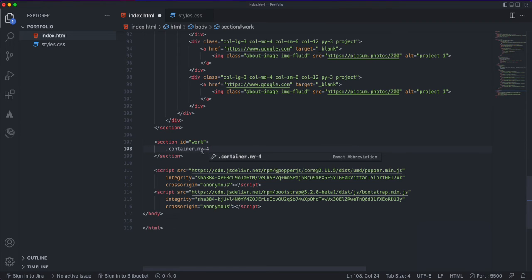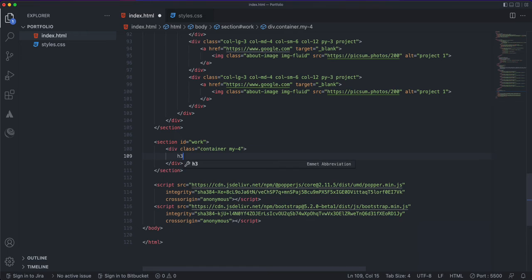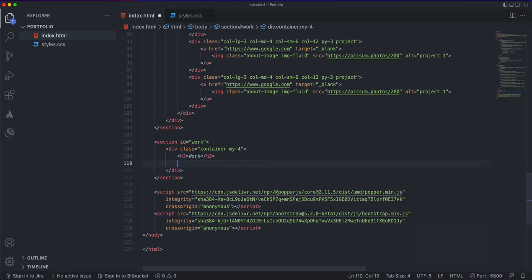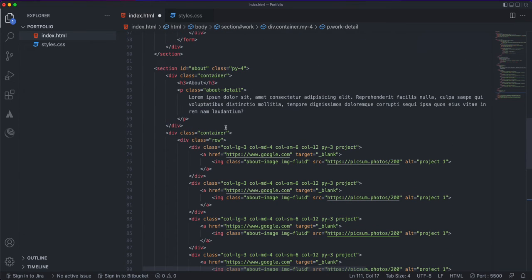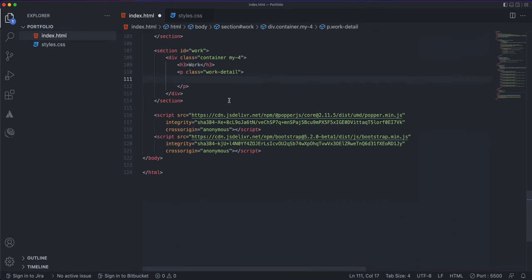So let's go ahead and do a container, and then we also want to do some margin, this time vertical margin, my-4, which is like top and bottom of 4. This is another Bootstrap class. And then here we're gonna have a title, our heading, it's gonna be work. And then we're gonna do another text over here, and we can give it also a class. Let's do work-detail, similar to what we had up here for the about section, about-detail.